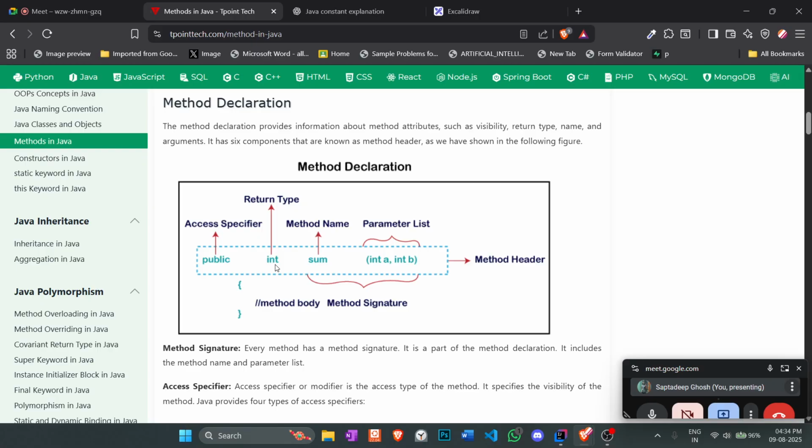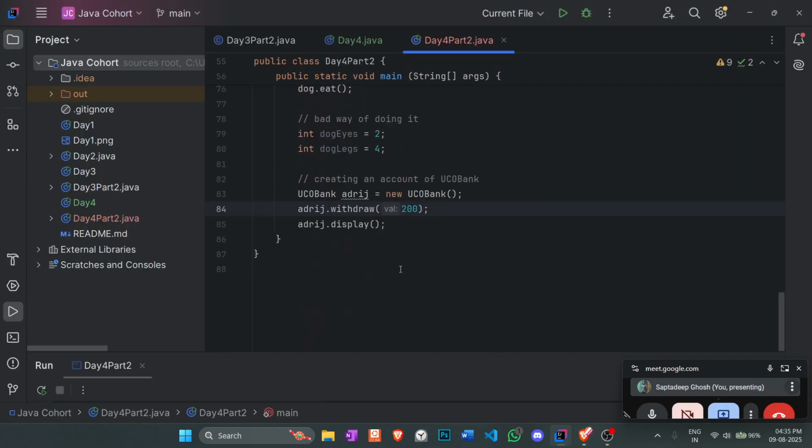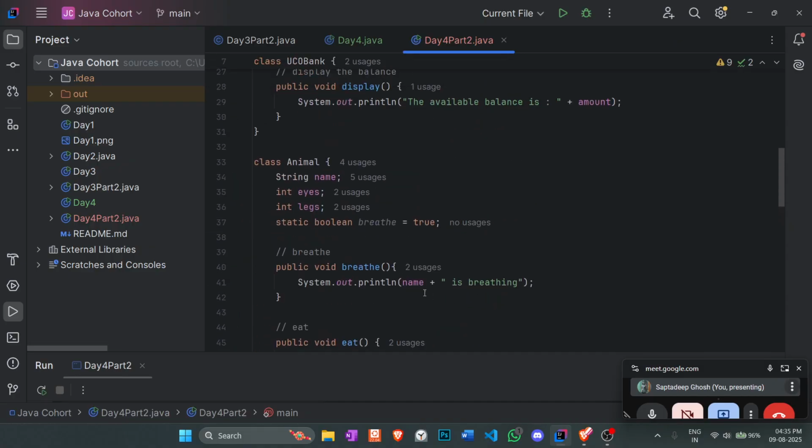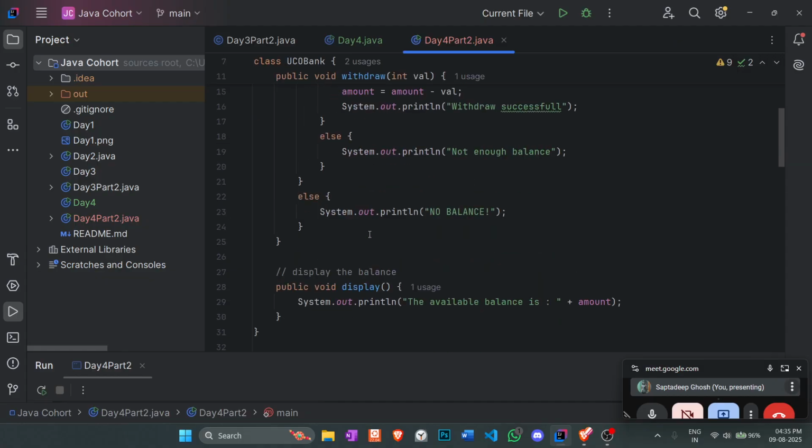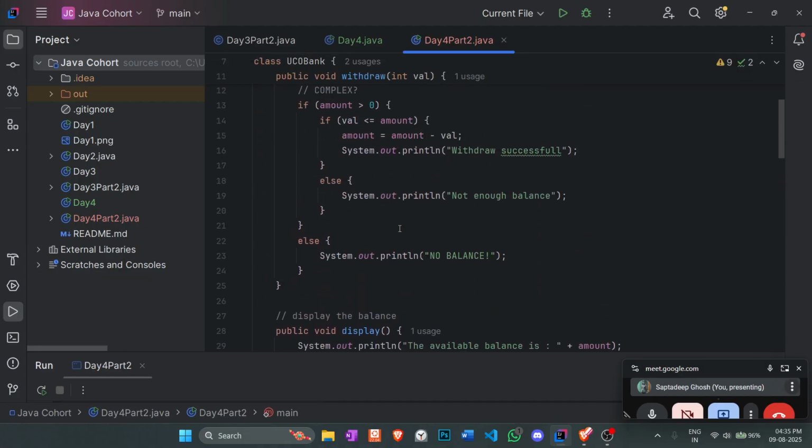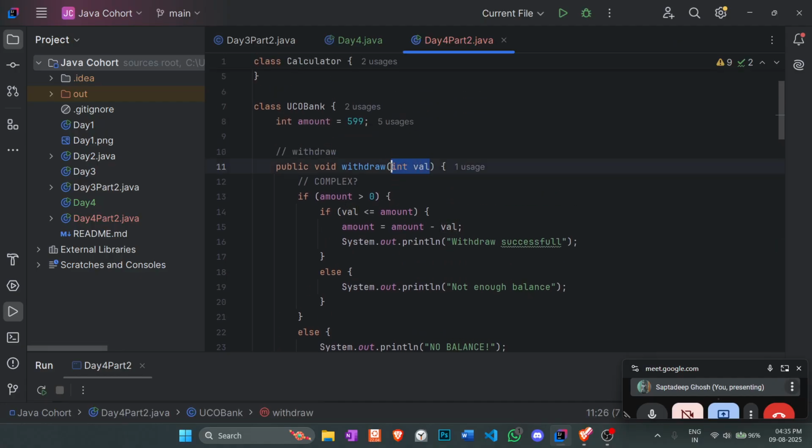If you don't return anything, you write void there. Got it? Then there is the method name, for example sum. And then you have the parameter list, so there is int a, int b. Let's say we have used 200 here, so that was a parameter. We used int value in this particular case, so that is int value here. This is the parameter.